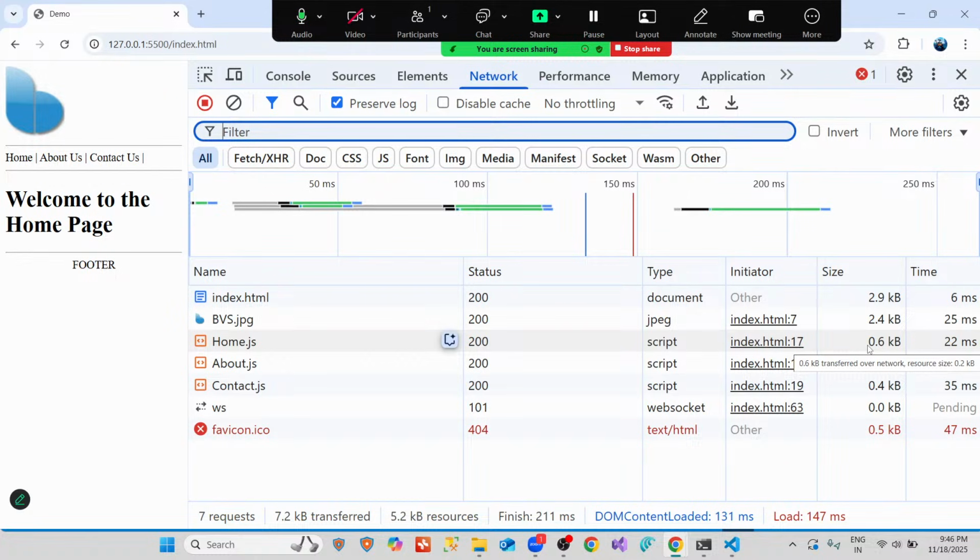Then the thing is, we are downloading home related content, we are downloading about related content, and we are downloading contact related content.